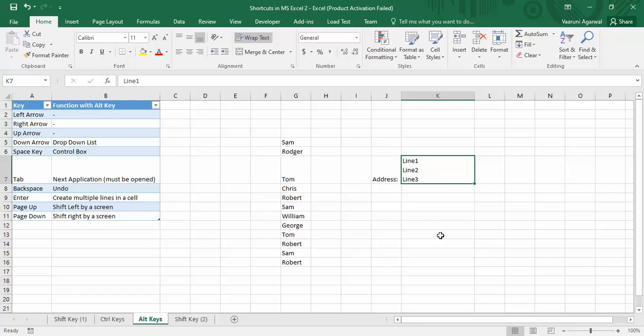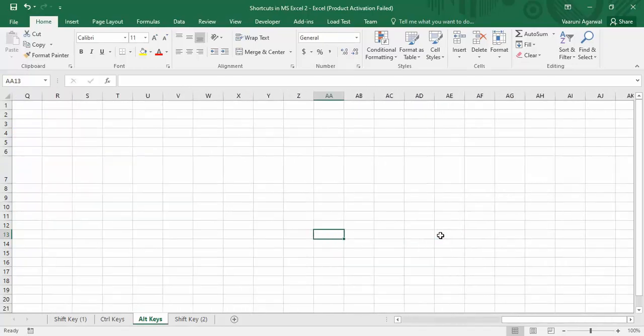Okay. Now Alt Page Up is used to shift left by a screen, but we are going to see it afterwards. First of all, we are going to see the usage of Alt Page Down. The Page Down key is situated just beside your up arrow key. So if you use Alt Page Down, it will shift your sheet by a single screen towards the right. You can see like this. And if you want to shift it to the left, then you got to press Alt Page Up like this.